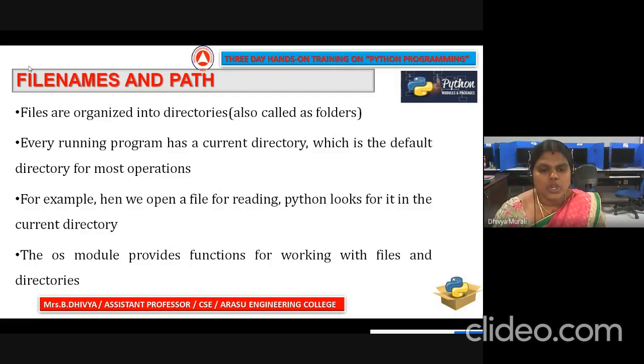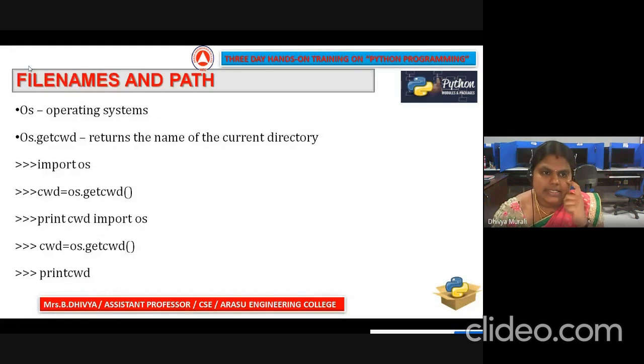The os module provides functions for working with files and directories. This os is a module which helps to find the location of a particular file. So os is the operating system module in Python. The command os.getcwd returns the name of the current directory, that is, in which directory the file exists. See, the command for this is import os. First of all, we have to import this module, import os. Then current working directory cwd equal to os.getcwd().